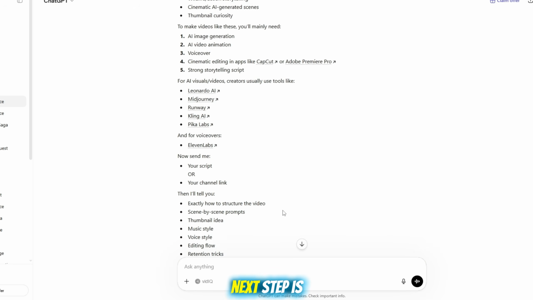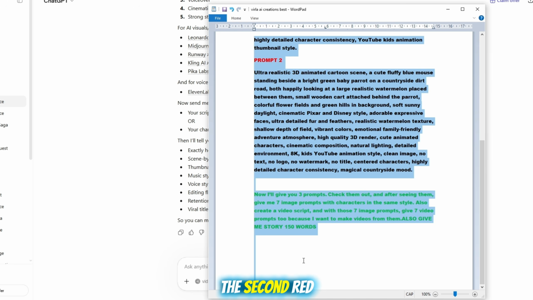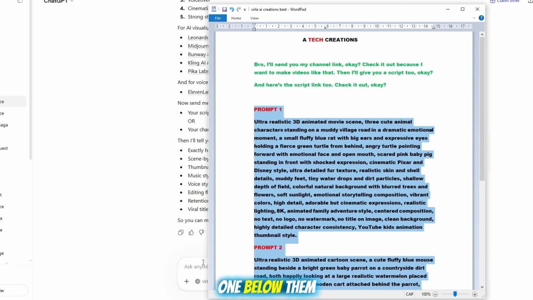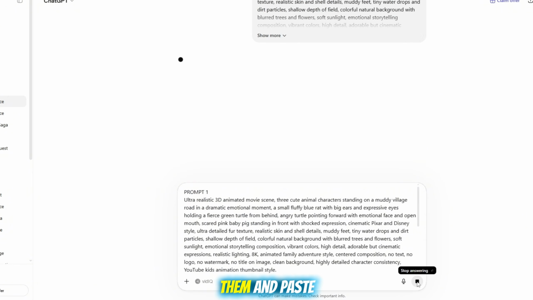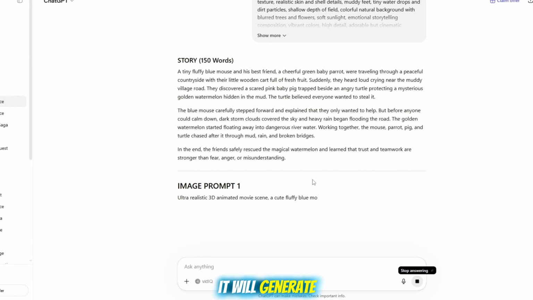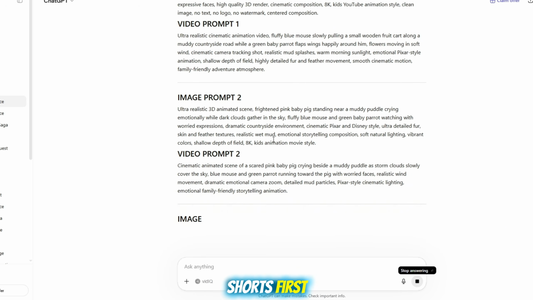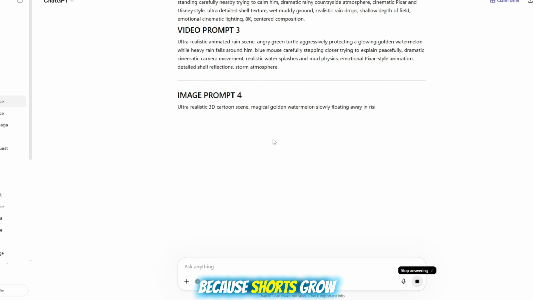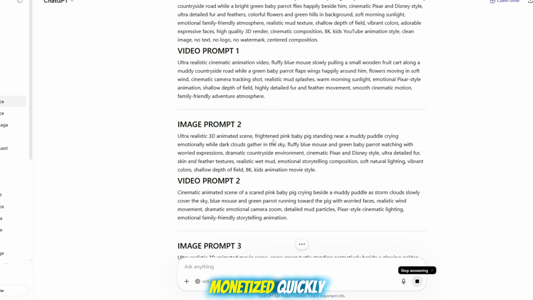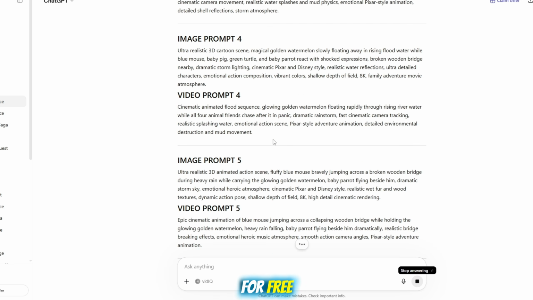After that, the next step is to copy prompt 1, the red one, prompt 2, the second red one, and the green one below them together. Copy all of them and paste them into ChatGPT. As soon as you paste them, it will generate a short video story for you. I'm talking about shorts first, not long videos, because shorts grow faster and also get monetized quickly. Plus, we can create shorts completely for free.